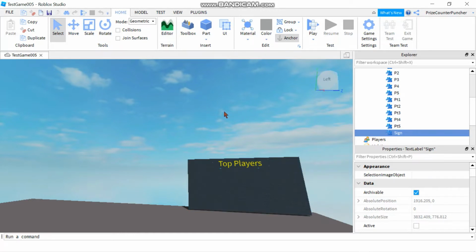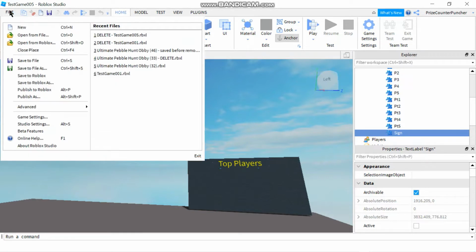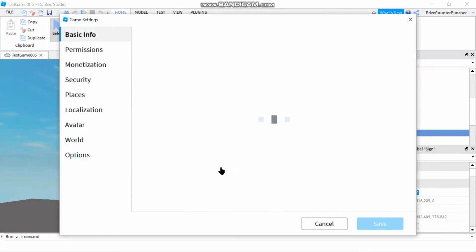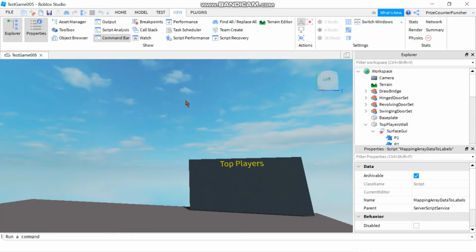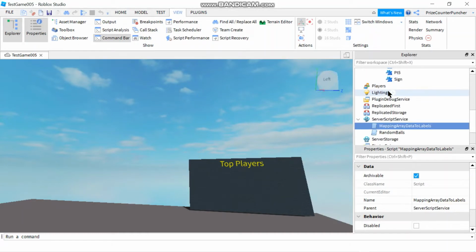Now, to do an ordered data store, the first thing you need to do is publish your game to Roblox and then come back into your game and click on File, Game Settings, go to Security, and make sure you have enabled Studio Access to API Services turned on. And now let's go to ServerScriptService and add a script. Call it mapping array data to labels.